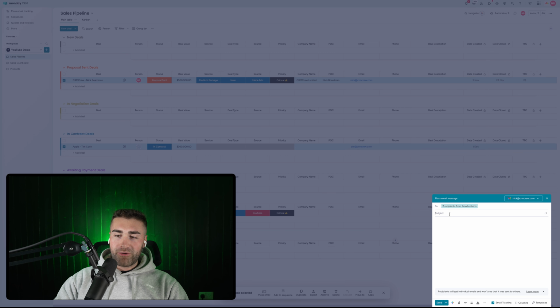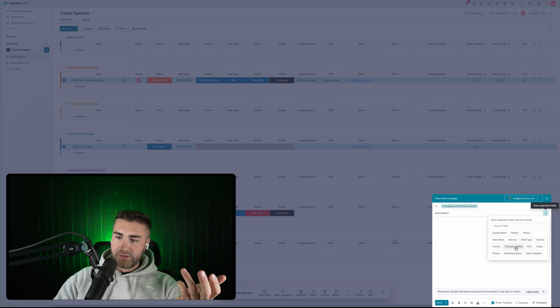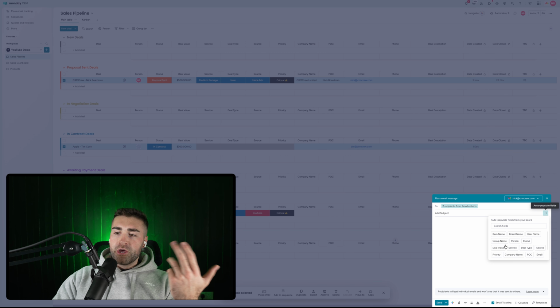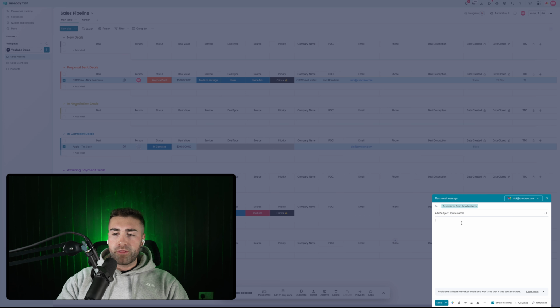So then it's pretty simple thereafter. You can add a subject. Now, what is quite important to note with mass email, of course, is that you have the add or auto-populate fields. So add subject, and then if you want to add a data point from the record into the email, it's variable dependent. For Nick at crmcrew.com, the POC is going to be Nick Boardman. For Tim at Apple, the POC is going to be Tim Cook. So what you can do is auto-populate the field and select the name. You can see here we've got all of the different options: POC, email, company name. In this instance, I'll just add item name, and then we can run through the body of the email.